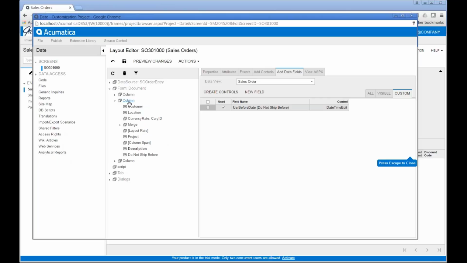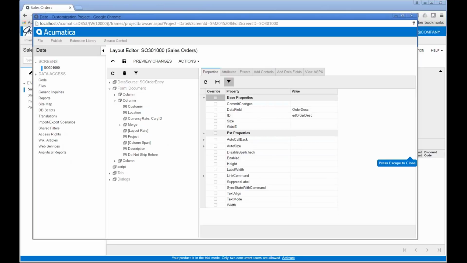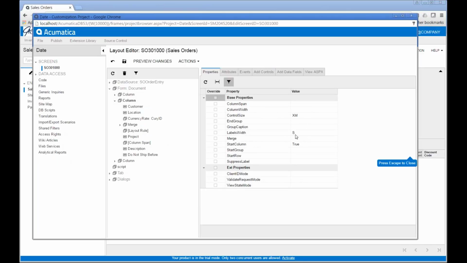I'm going to do one other minor thing here. Click on the column itself, the column of data, go to its Properties tab, and change the labels from S for small to M for medium. This is because my label in the field is a little bit wider, and I want to make sure there's enough space there to contain that. Once I've done that, I can save these changes.